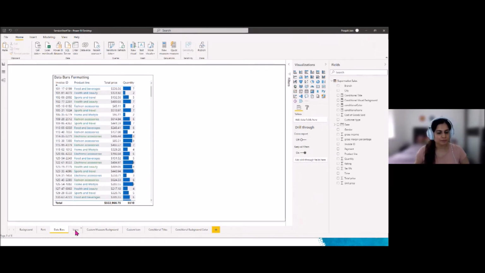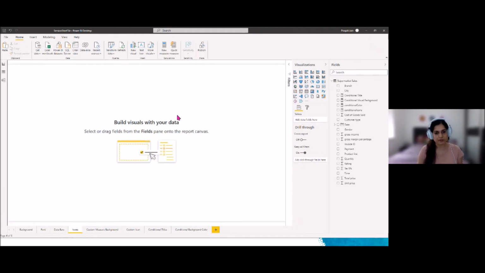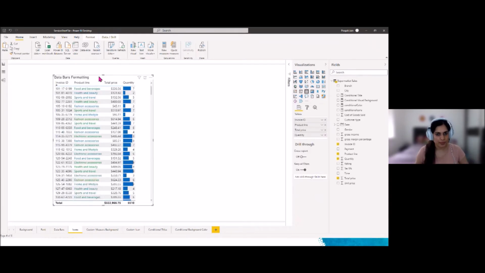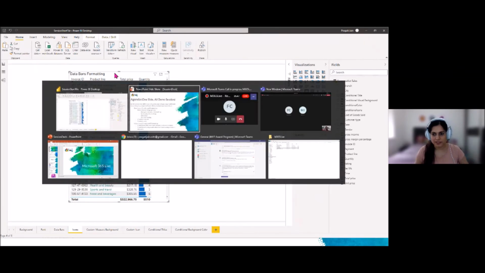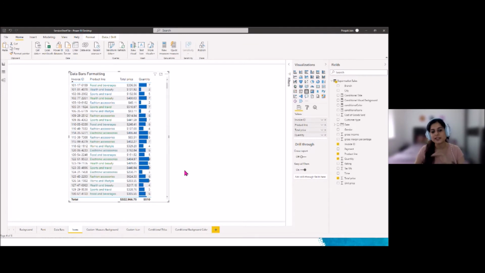OK, now let's quickly see how we can apply icon formatting. So I'll just copy this visual and paste it on my new tab. OK, I'll just check I haven't missed anything. Yeah, looks fine. Let's just see the icon formatting, and then I'll show you some custom measures we can use to give you more flexibility around those formatting options.